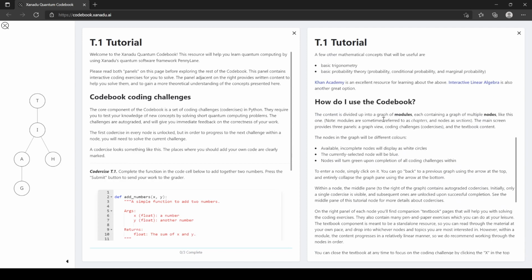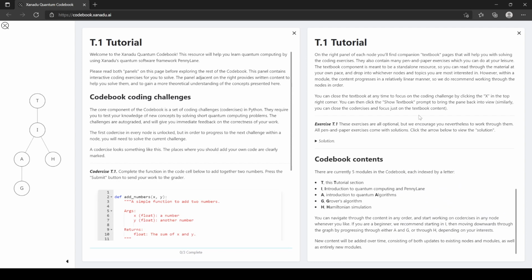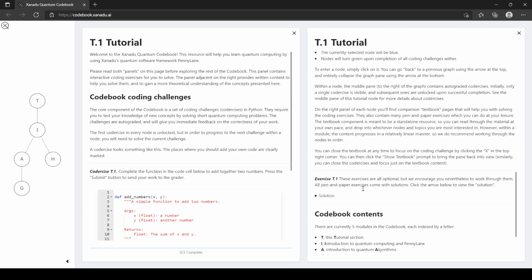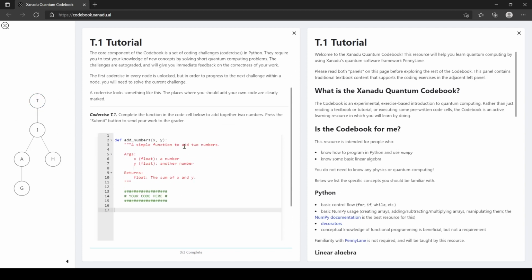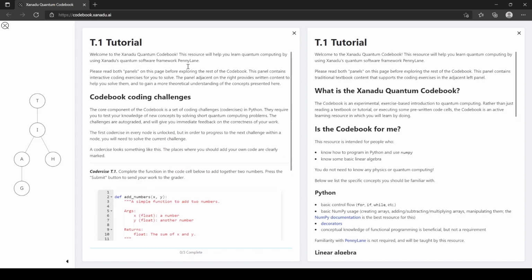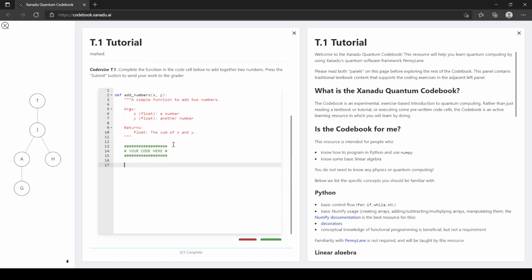Sure, so there's different modules. Nice little graph over here you can see. These nodes will be in different colors. Okay, so basically there's tutorial, there's intro to PennyLane, algorithms, Grover's algorithm, and Hamiltonian. All right, so I think we'll just do the tutorial and probably the intro to quantum computing for now. Looks like there's going to be the text over here, I guess, and the code over here. All right, so add two numbers.